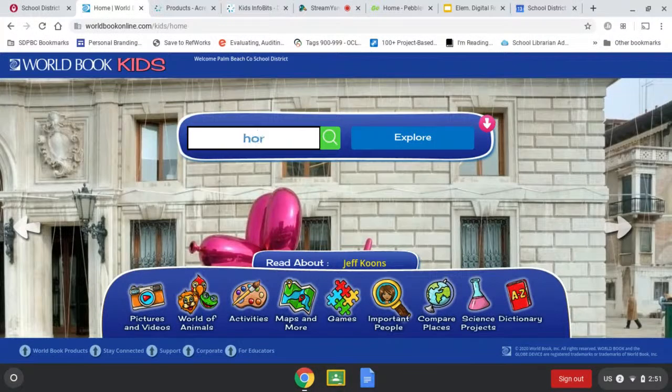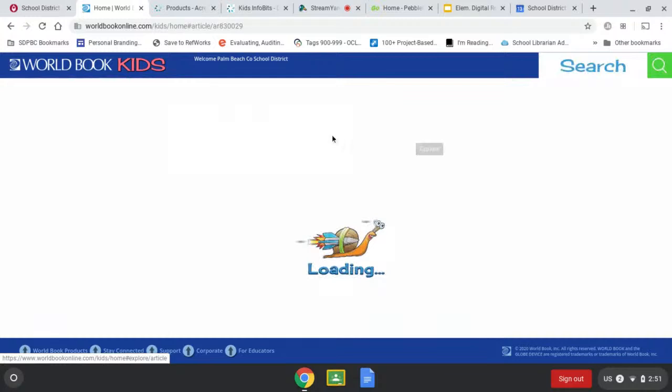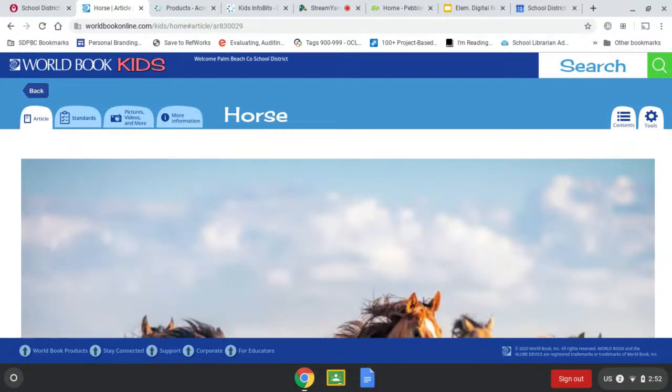I'm going to put in horse and hit search, and it's loading. Now this one is a little bit tougher, and we've had mixed results, but your best way to do this is, let me show you for a second.